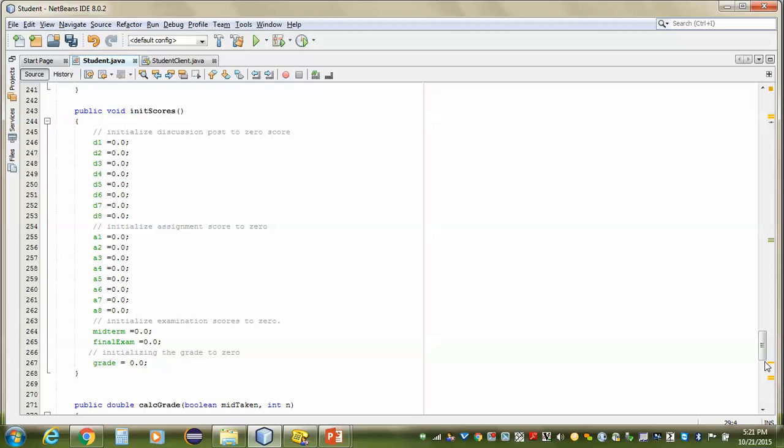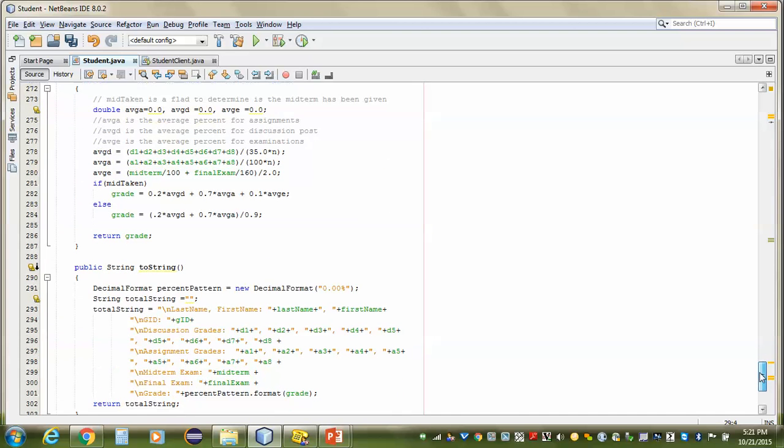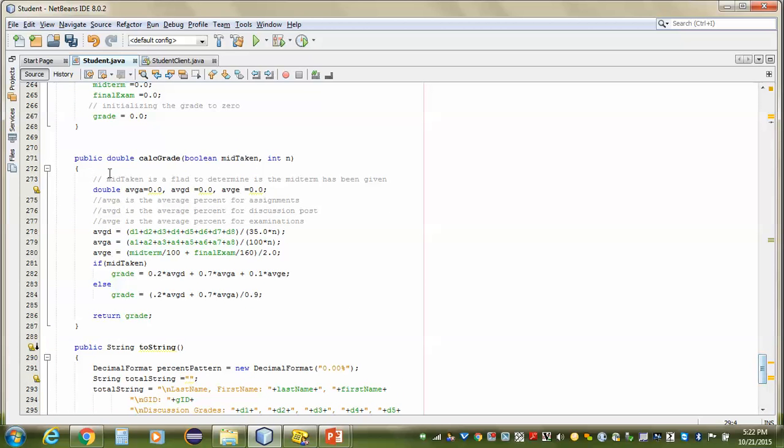And then finally, the reason for the class is to calculate my grade. And I'm going to pass it back as a double, and it's going to pass the parameters, and the parameters are going to be, was the midterm taken, and then how many exams or how many discussion posts and assignments have you completed. And I will have the average assignment, the average discussion posts, and the average exams. Those are what I'm going to calculate.